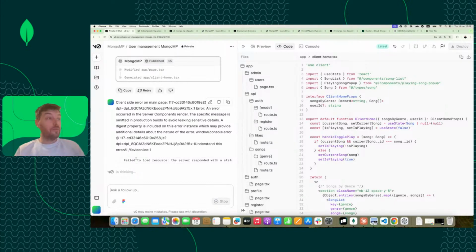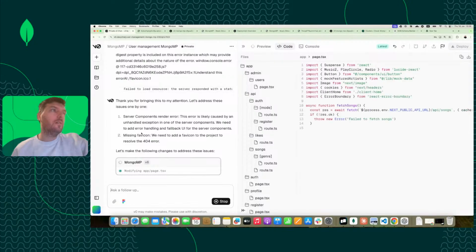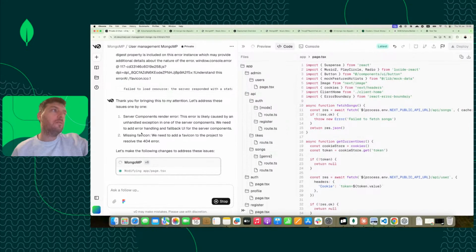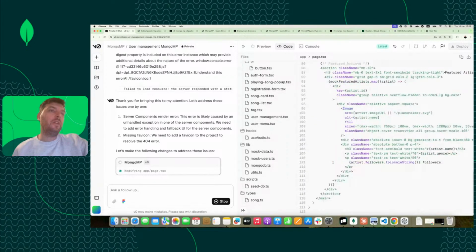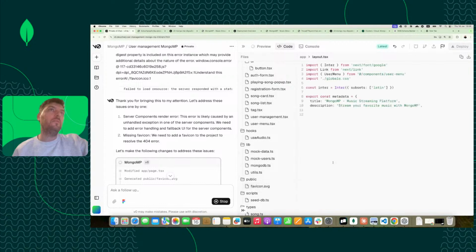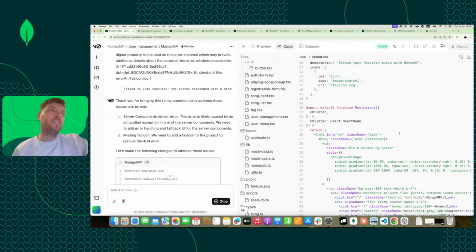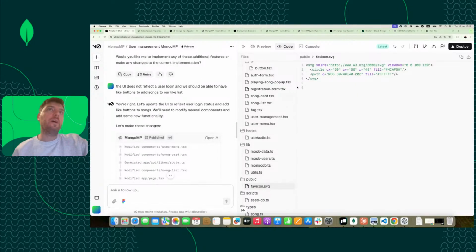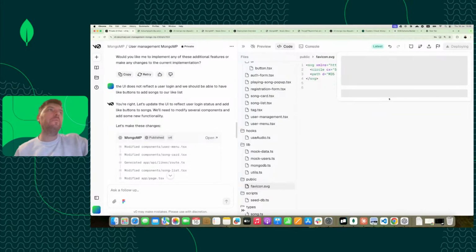Yeah, maybe I'll go back to the previous version and just add the search capabilities. Yeah, we need to add error handling and fallback UI for the server components. Okay, that's interesting. I don't know exactly what that means. I don't know if it knows exactly what that means. It builds a favicon for me. All right. Yeah, maybe we'll go back to a working version in order to wrap up.